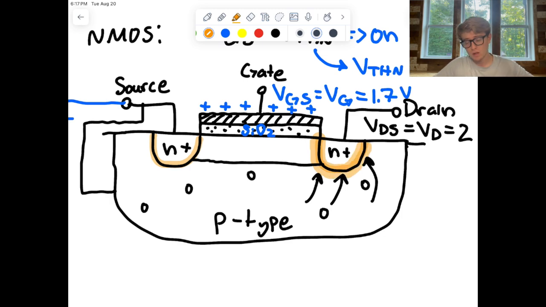And unfortunately, this is also going to affect the channel that we created between these two N+ wells. So what happens is we'll see very close to the drain, a very wide depletion region, and that's going to taper off as we get farther and farther away from the drain. So it'll eventually taper off like this.